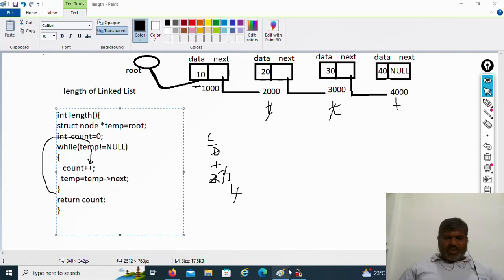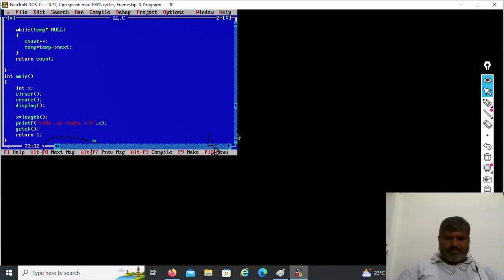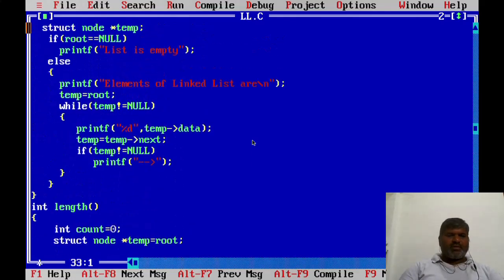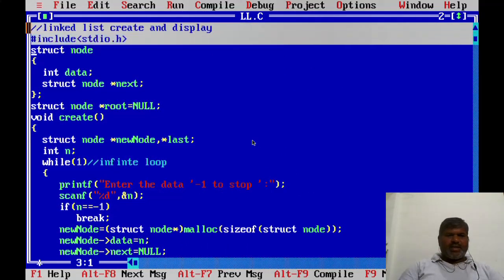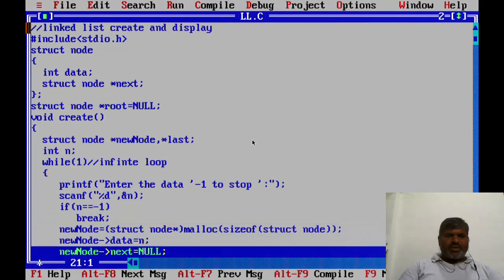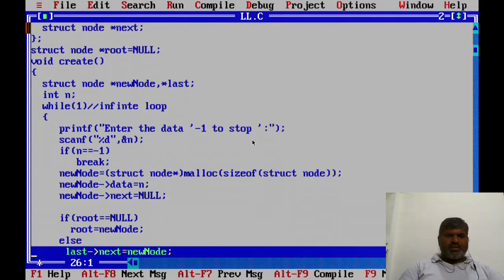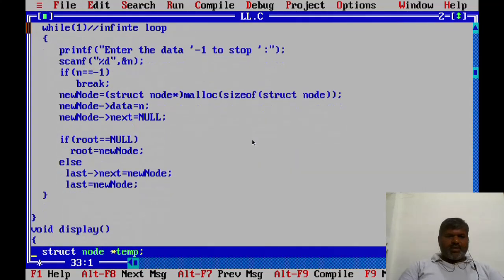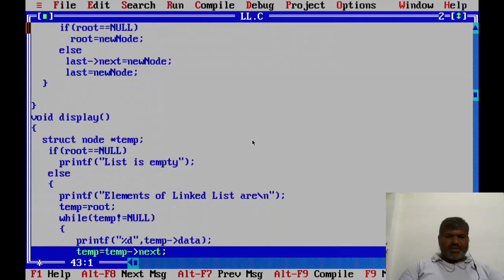So let me execute and show you the program. Here in the previous session I have shown you creating a linked list. If you have not seen this video, in the description I will share the link of this program. Then display part, this already we have executed.